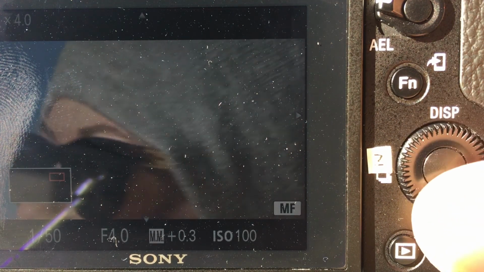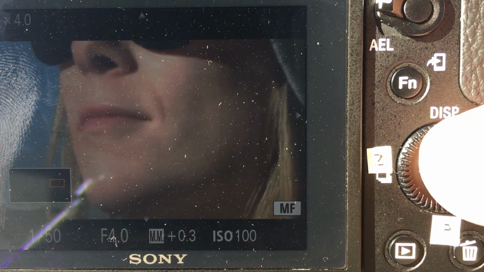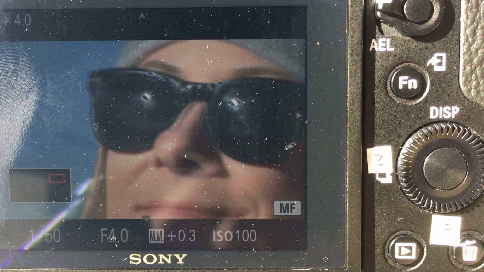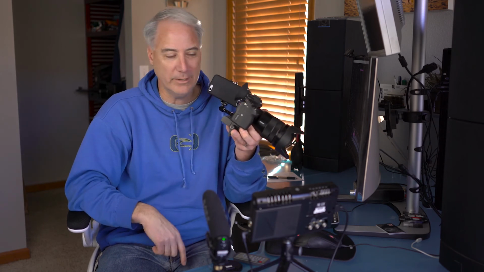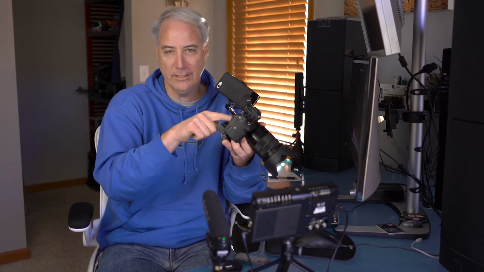So I should have taken the ND filter and brought the exposure down maybe a third of a stop, and I would have been a lot safer. So that was my mistake. I just thought I'd share that with you so you don't make the same mistake. Use something like this when you're in a very bright environment. Look through the EVF, don't use the screen.